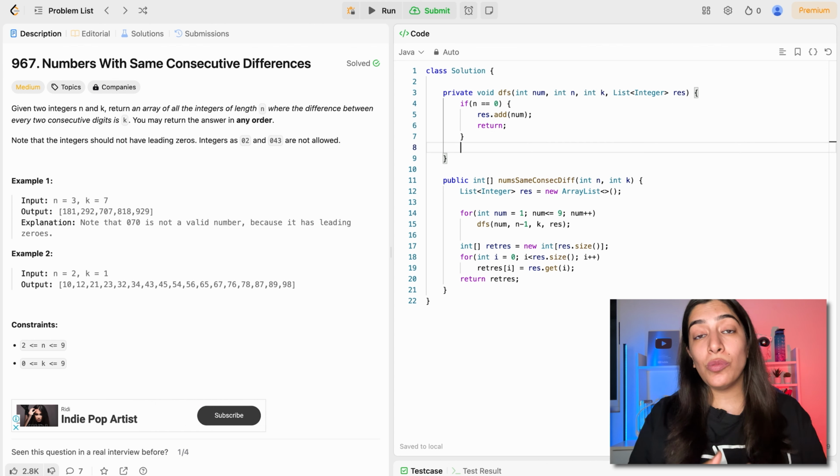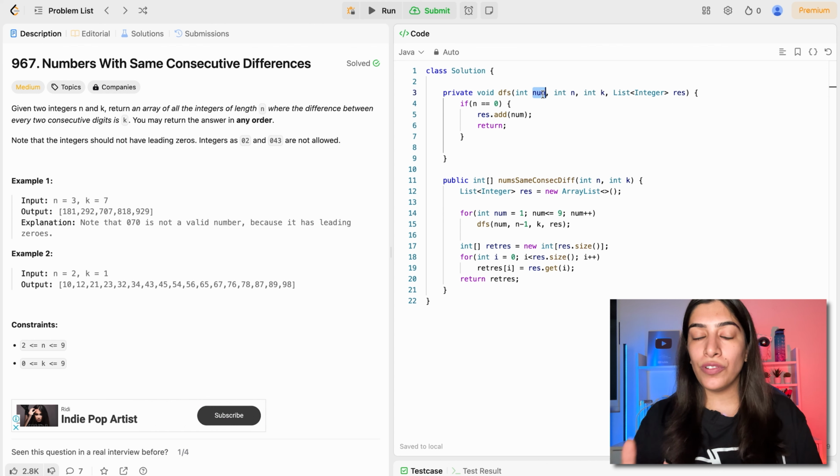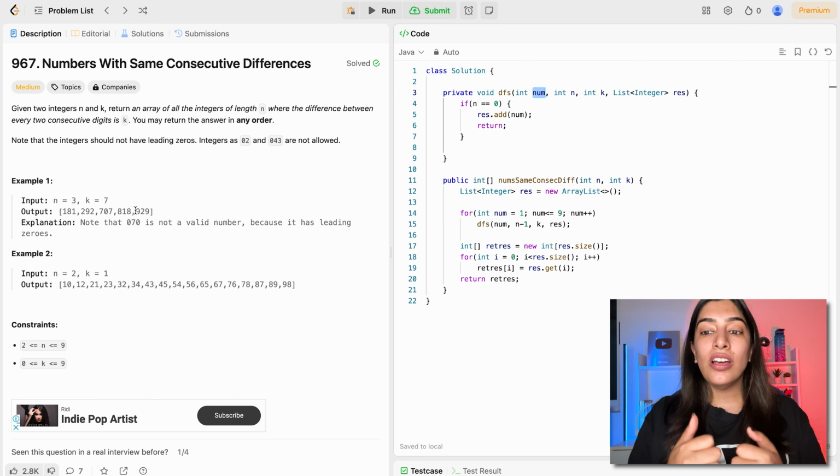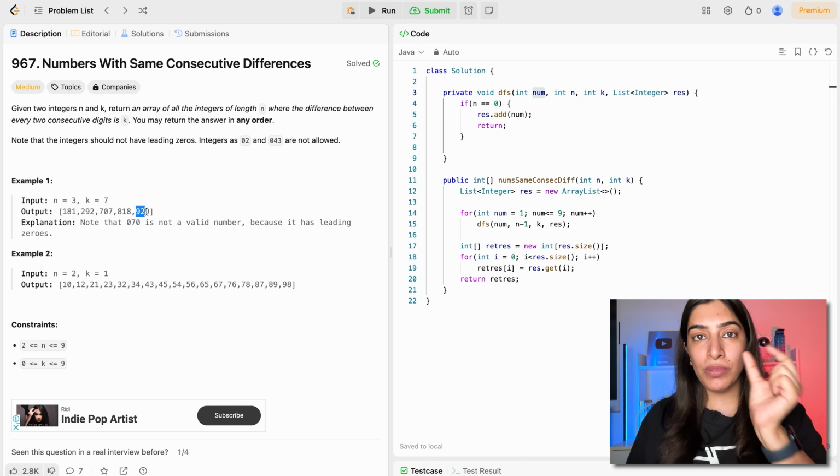Now we will see what will be my next recursive call. Whatever number I am passing, note that initially I am passing a single digit number like 1, 2, 3, 4, 5, 6, 7, 8, 9. But in the next recursive call, it could become say 81 or it could become 92, right? So now suppose my subproblem is 92, my number is 92.